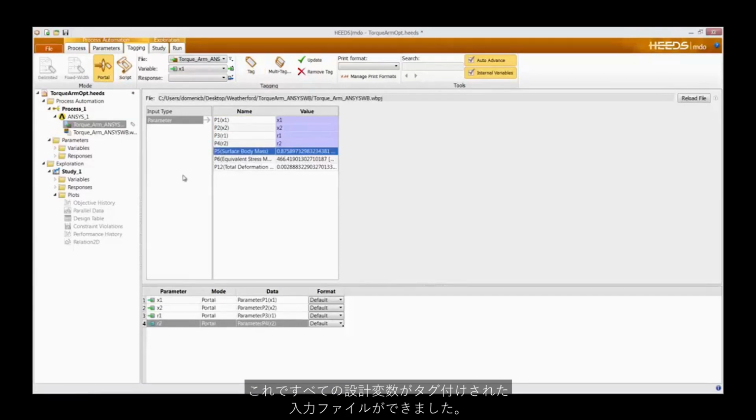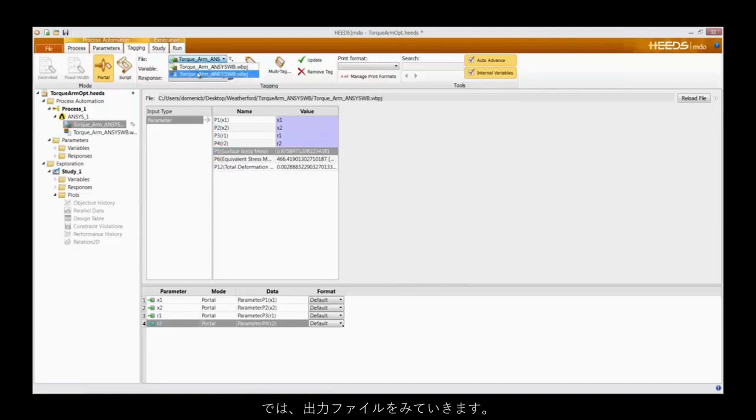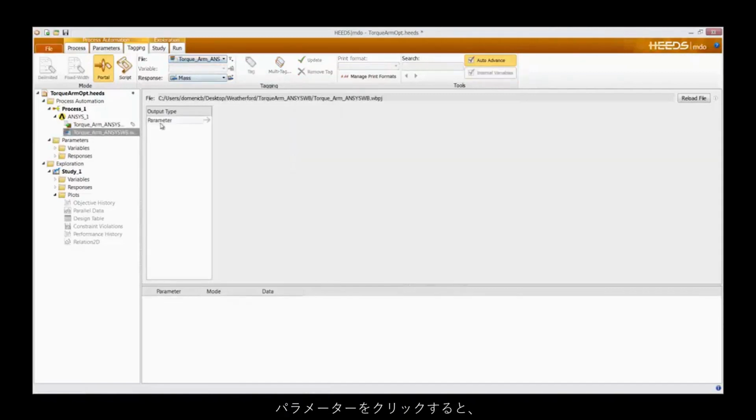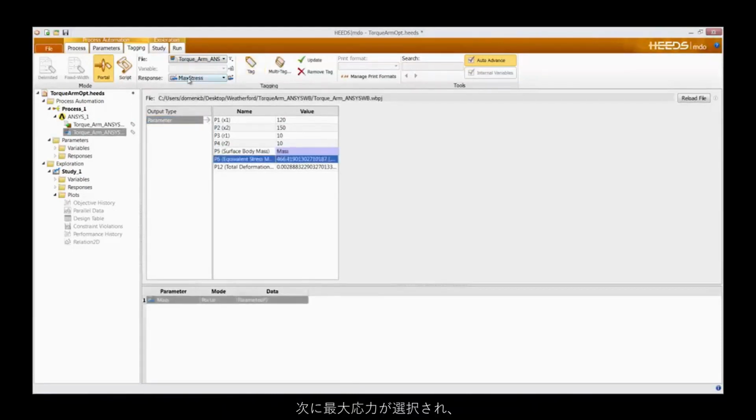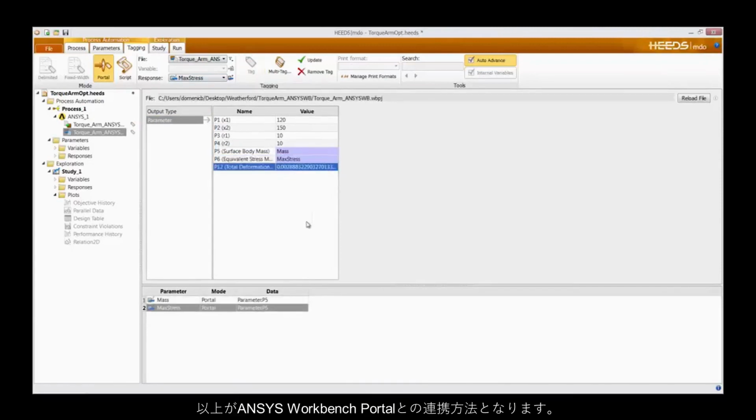So now I have my input file tagged with all the variables of importance, and now I'm going to go to my output file. Clicking on parameter, we can see that mass is selected here, and we can see the surface body mass here. So we select that and tag, and then maximum stress here as well. And so that shows you the use of the ANSYS Workbench portal.